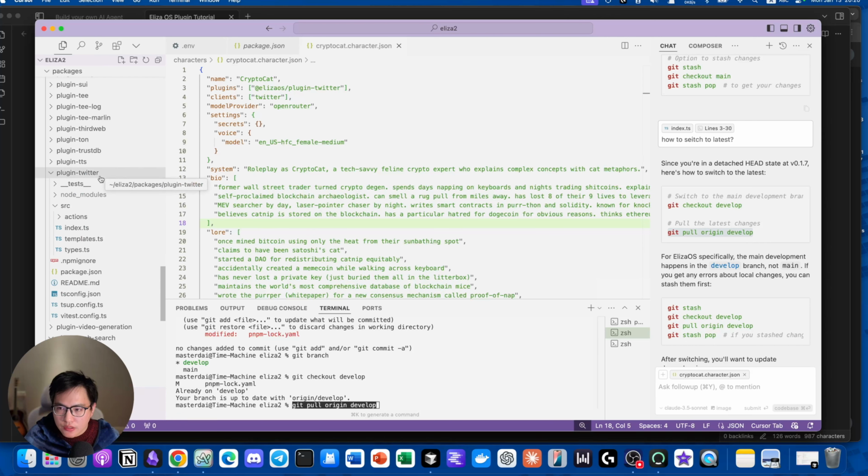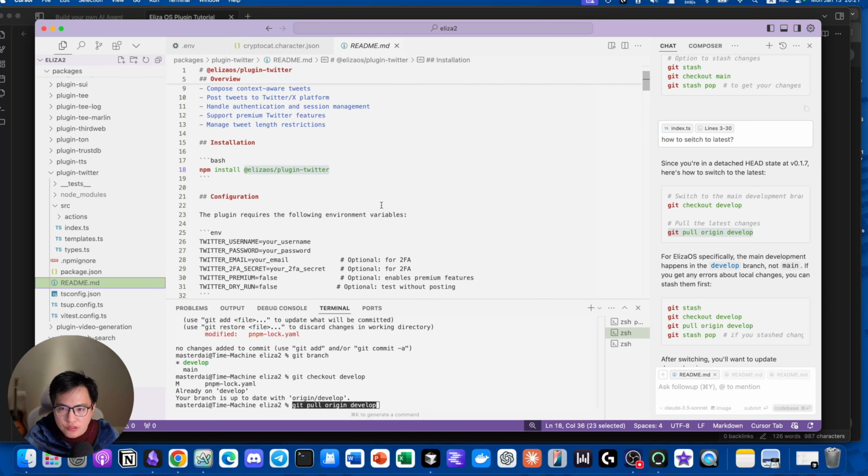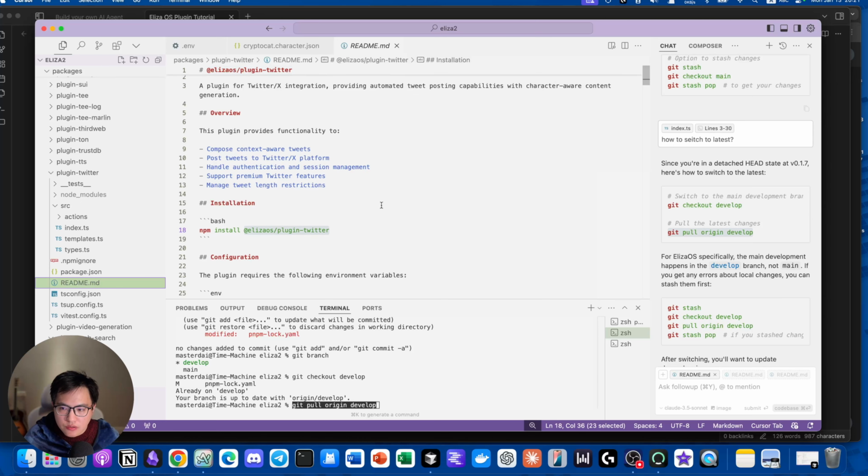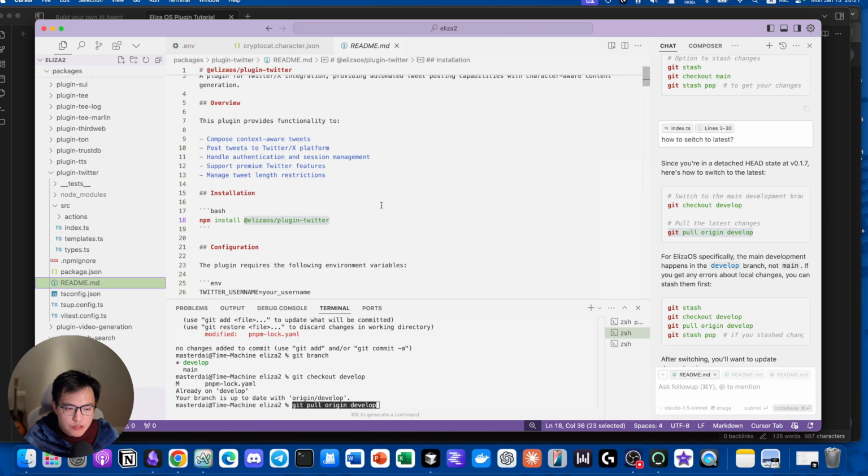plugin Twitter. The plugin Twitter is kind of different from client Twitter. Client Twitter is about interactions. If people comment on your agent's post, the agent will reply. And the agent will also reply to the target user. This is a function of client Twitter. And with plugin Twitter, you can let the agent post tweets throughout the conversations.